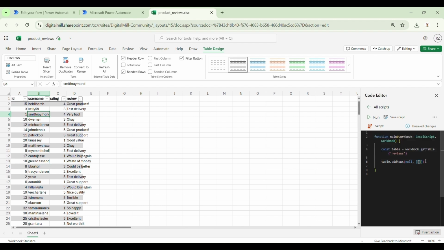Each of these internal arrays will represent an individual row to be added to this table, so you can have as many as you want. And the position matters. So for the ID column, for example, we need to pass it as the first element of this array. So let's say 23 as an ID record. Then we have the username. Let's put something like Rafael, and I'm putting it between quotes just because this is a string. Then we have the rating, let's say 5, and the review, let's say amazing.